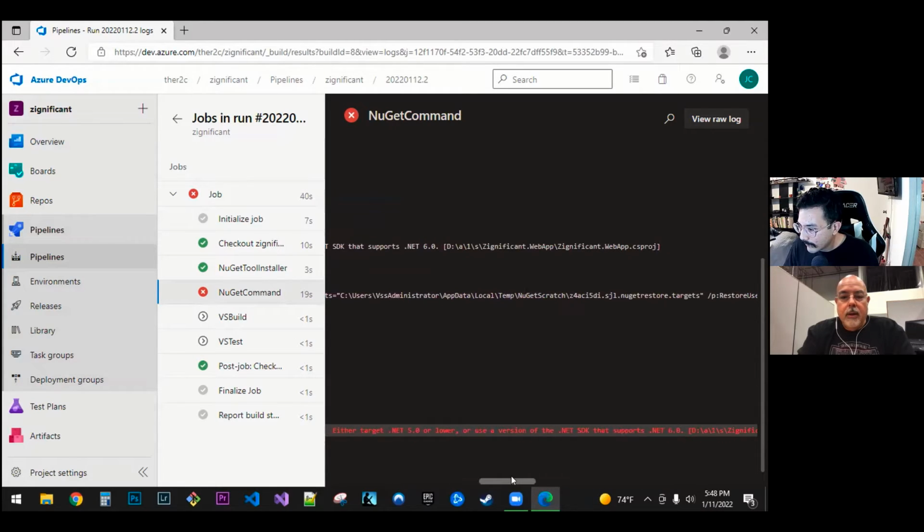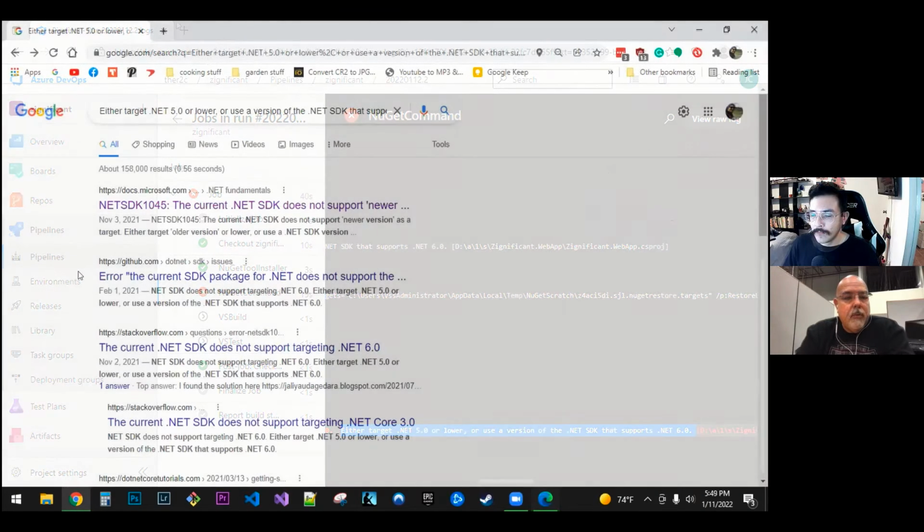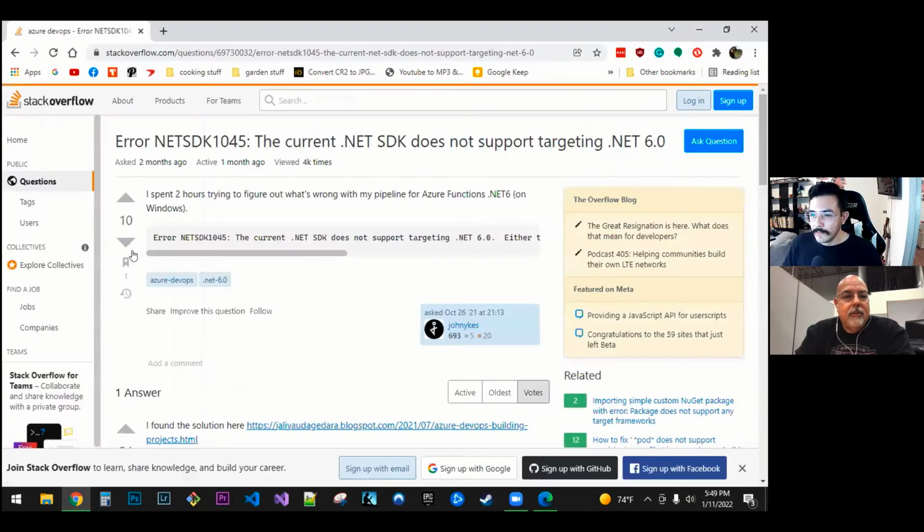Okay, let's grab the verbiage portion of that. Let's scroll a little bit to the left. You see where it starts with either target .NET 5 or use a version of the SDK that supports 6.0. Highlight that part and let's plug that into a search engine. Oh, Stack Overflow, the third one. Let's go see what that does.